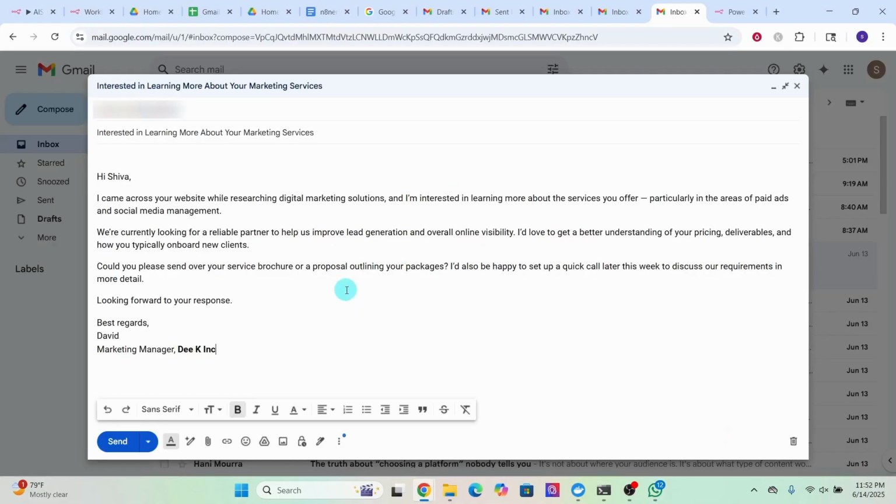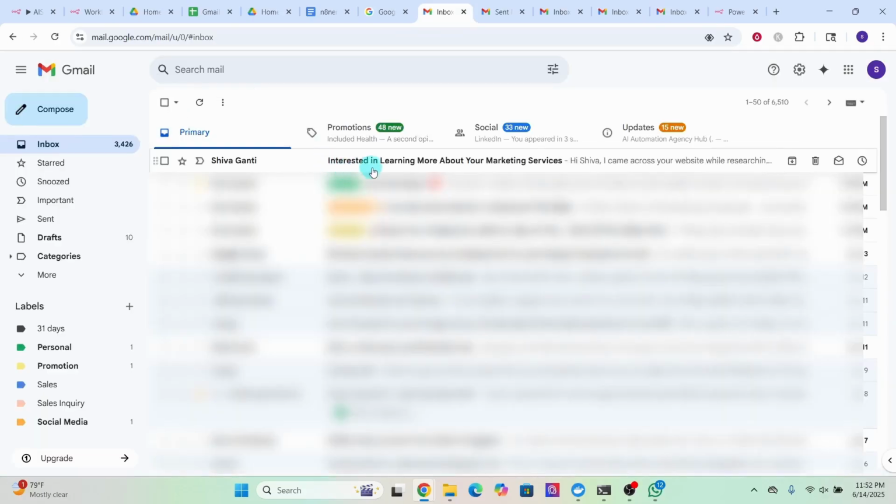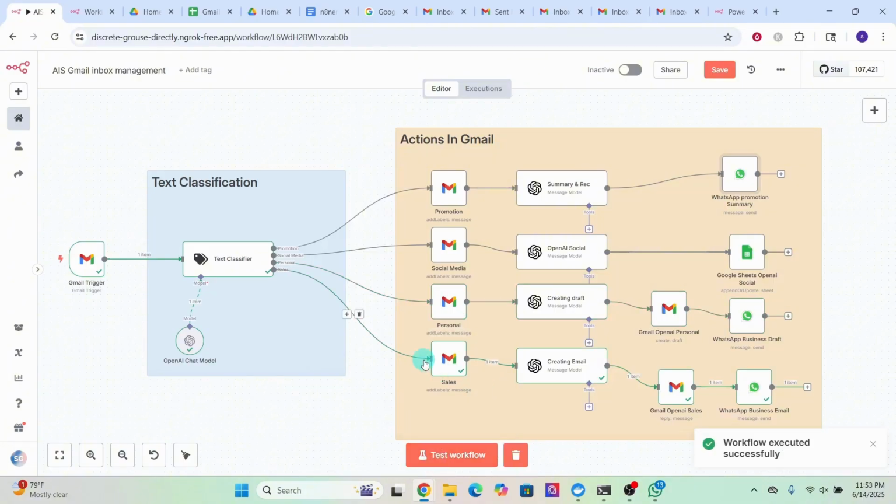Now we will send the sales email. Here is the content of the sales email. It says interested in learning more about your marketing services. Let us send this email. We can see we got the sales email here. Let us run the workflow. We can see the sales branch is executed successfully here. It is saying the email has been sent and WhatsApp message has been sent.